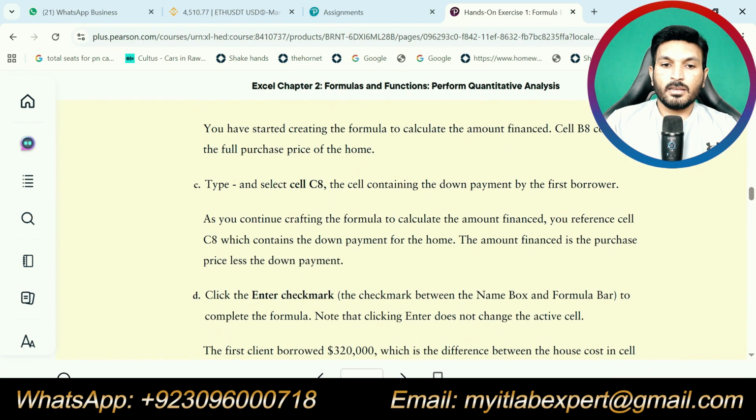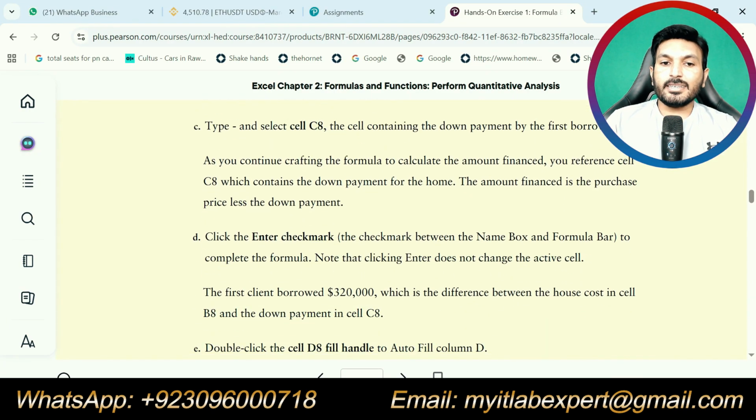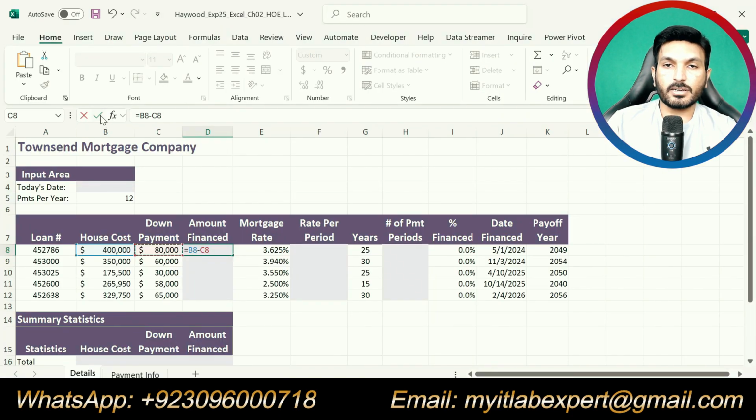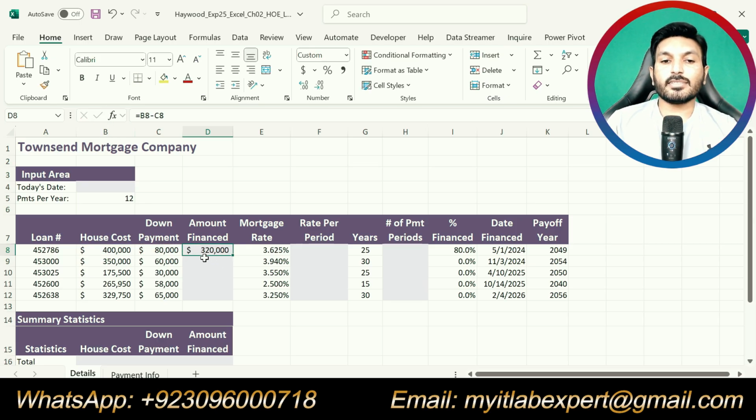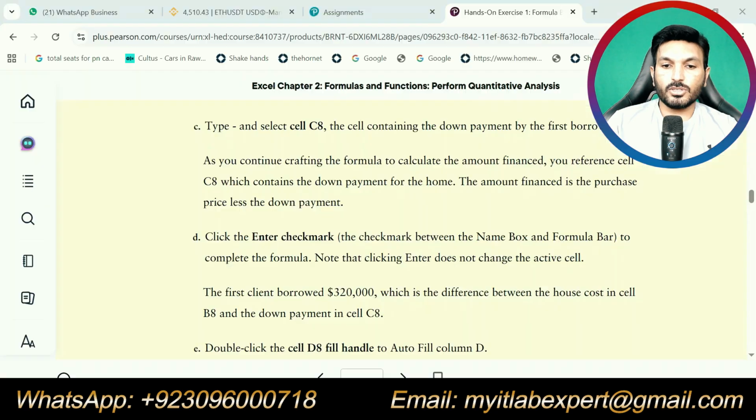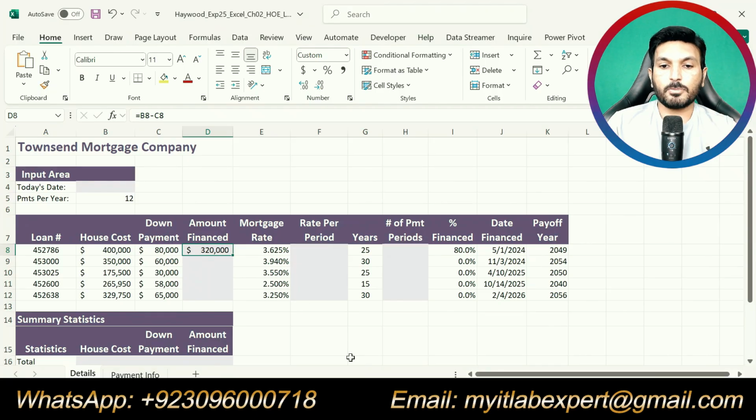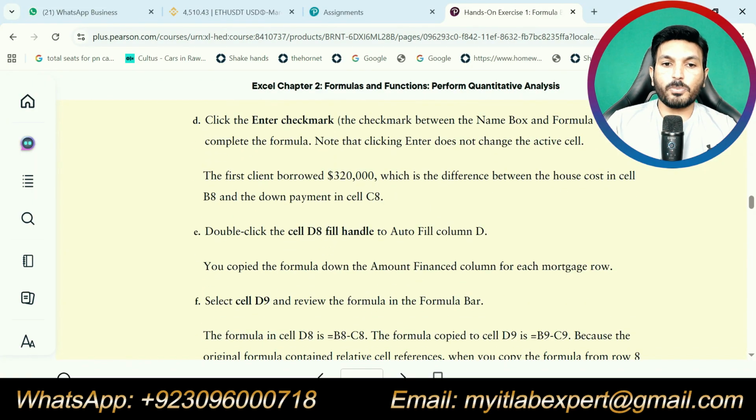Okay. Then it is saying in part D, click the enter check mark to complete the formula. Note that clicking enter does not change the active cell. So now we will click the enter check mark. This is the enter check mark. Okay. So now we got the result 320,000. That is the result matching the instructions as well. That means we have done this step correctly. Now let's do part E.